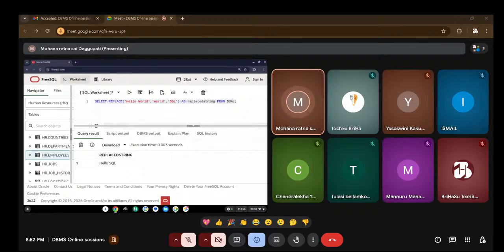And replace means here we can see the replace function. Here we have given hello world as a string, and we want to change world and replace it with SQL. So here we have got the output as hello SQL. So these are the types in character manipulation functions.